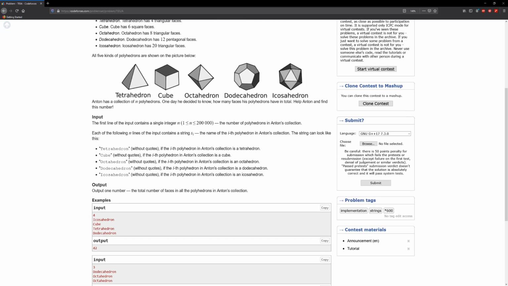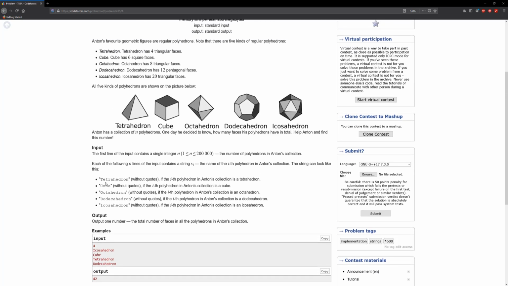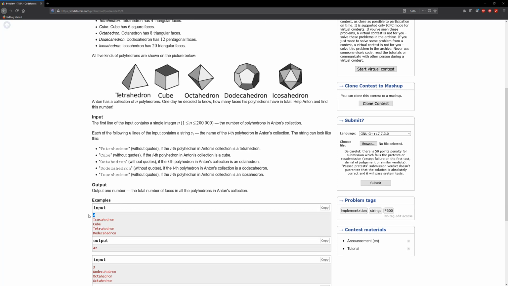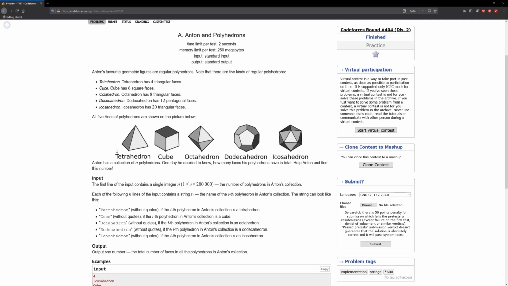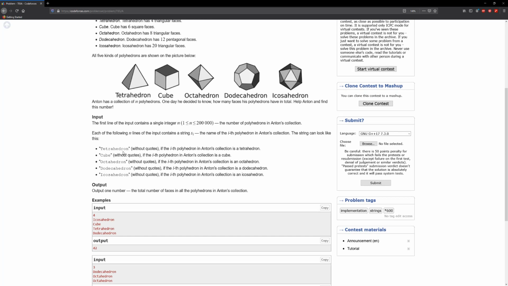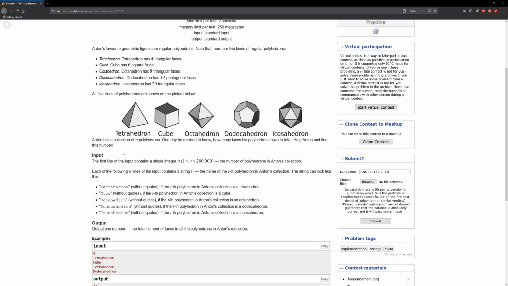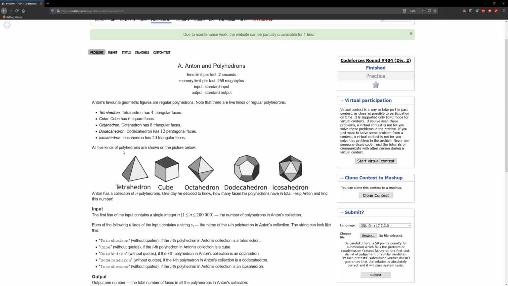Alright. So what we're doing is just taking in the input, and then we have to take in the string, see which polyhedron it is, and then we just add the sides together, or faces, and then we return that. All right, so another pretty decent problem, so we're gonna jump right into it.